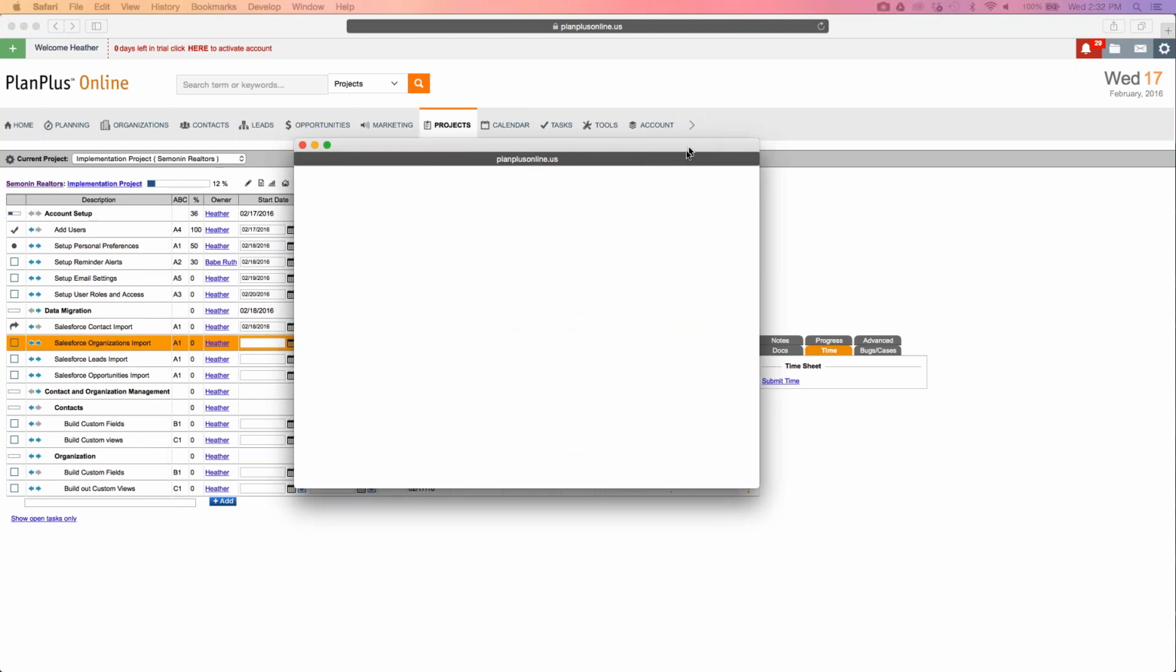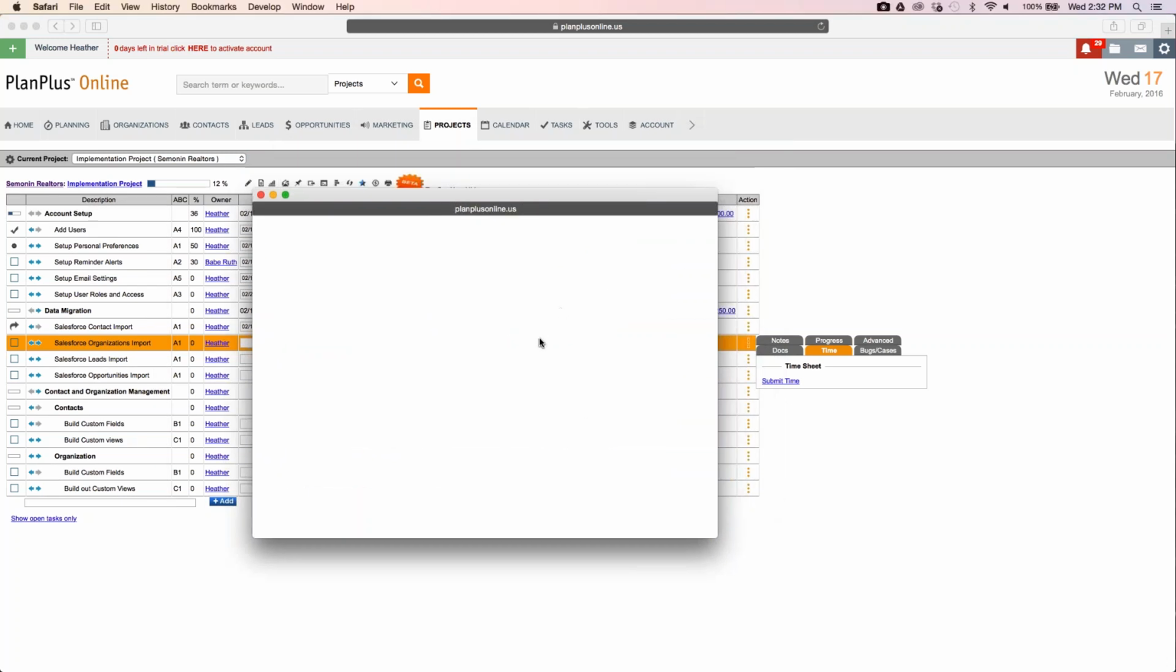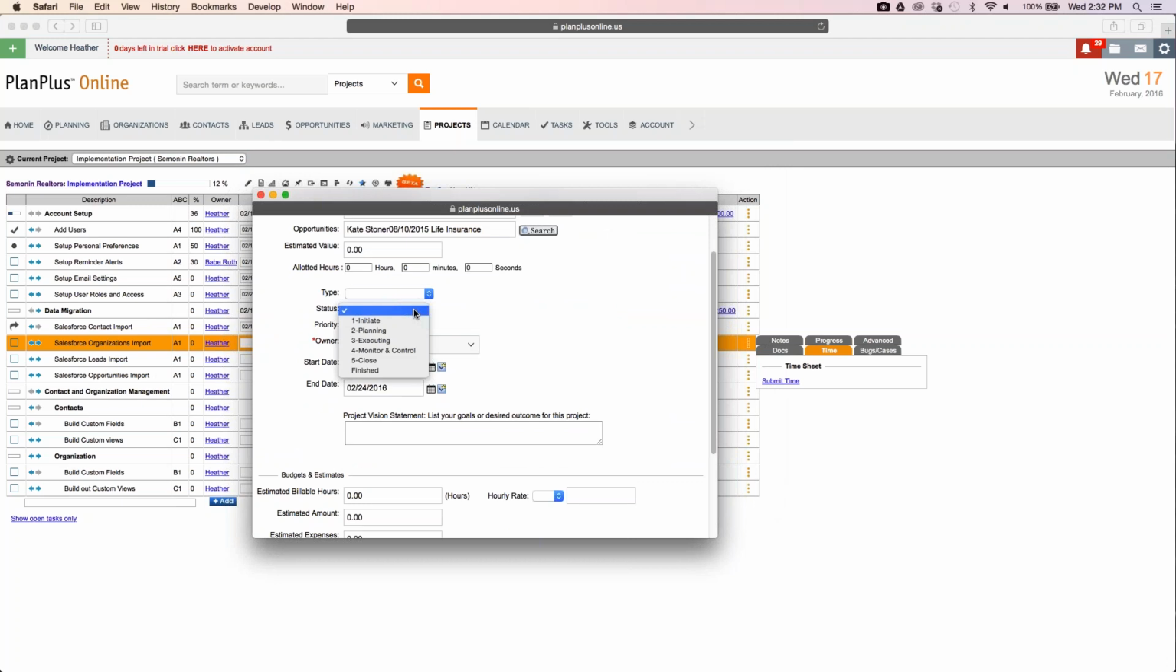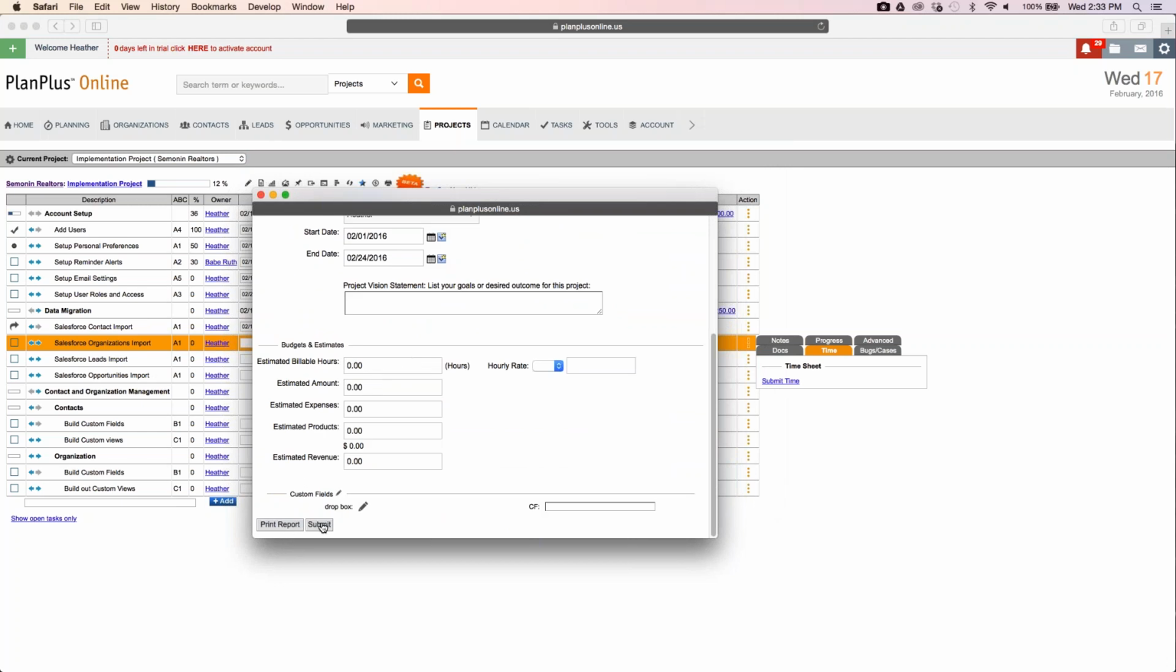This brings up the project detail page. This is where I can link it to an opportunity or a customer. I can put in my estimates, I can put in the type, the status. So if I was in my planning stage and now we're moving to executing, I would just update that here and then save.